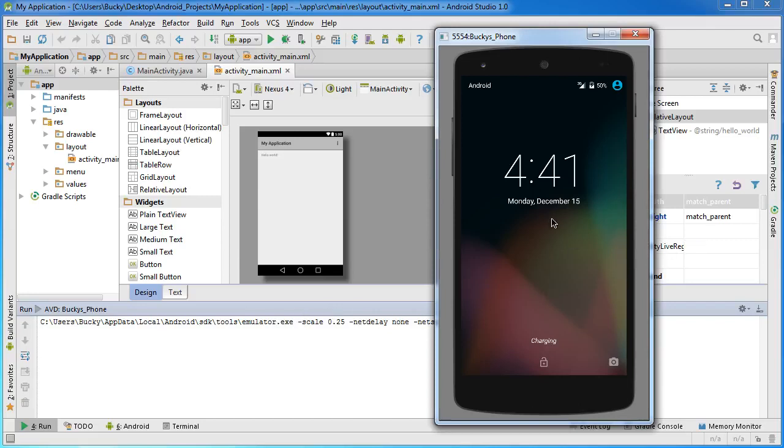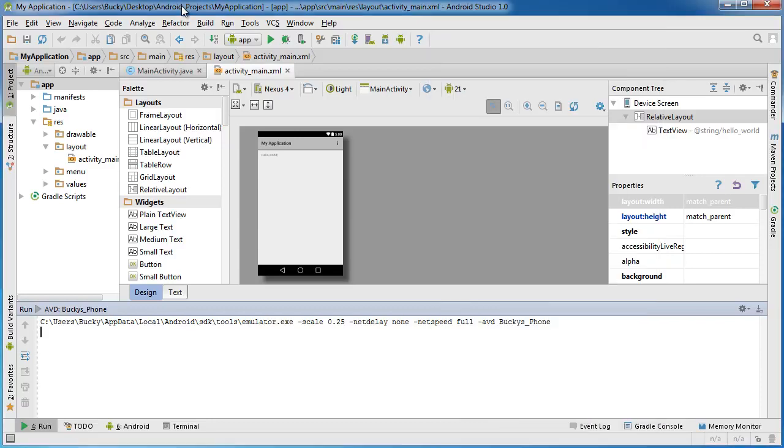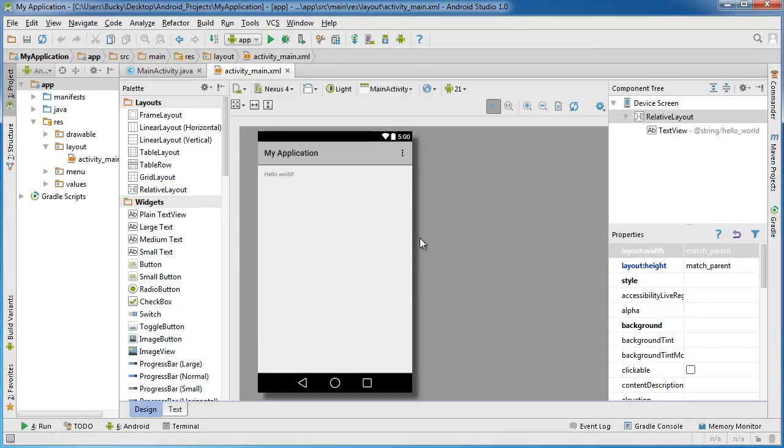So this is the unlock screen, and of course if you are used to an iPhone or something, the unlocking process is a little bit different than it is on Android. So just click and drag up, and that's going to unlock your phone. As you can see, it's just like a normal phone. You can even browse the internet from here, but what we are worried about is running our application. So let's hop back over to Android Studio, and I'm just going to close out of this.